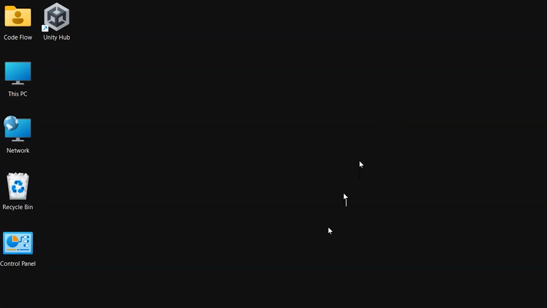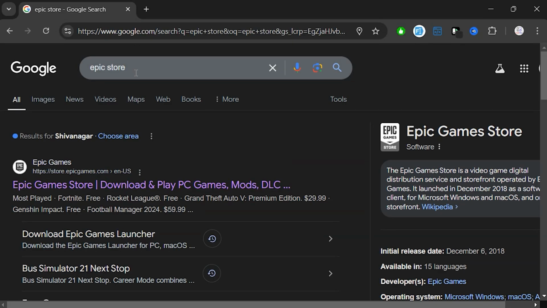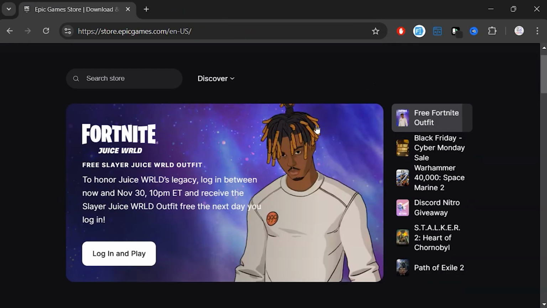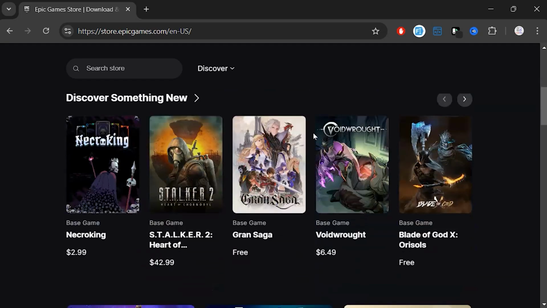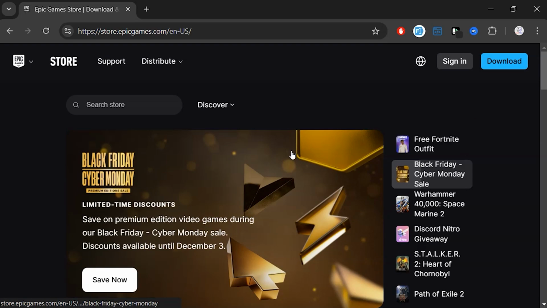To get started, open any web browser and search for Epic Games Store. In the search results, you'll find the official Epic Games Store link. Click on it. Once you're on the store page, you'll notice a treasure trove of games. Some are paid and some are free. Yes, free. But before we start adding those games to our library, we need to grab the Epic Games Launcher. You can find the download button right at the top right corner of the page.